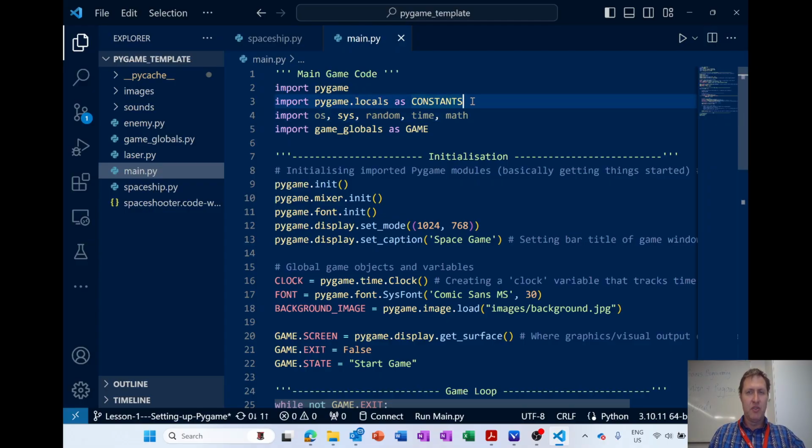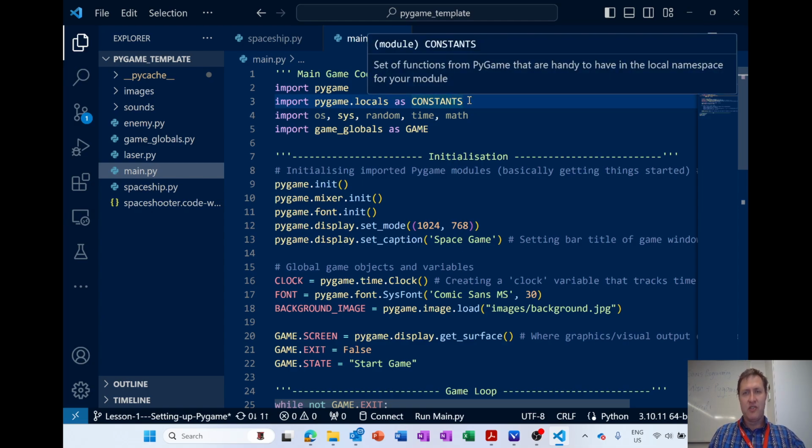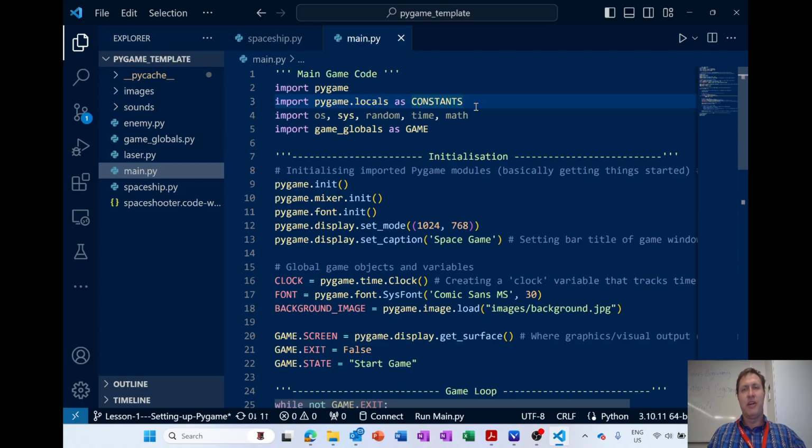And what I mean by constants is certain things like, for example, a key up value is saved as a constant. So when we refer to key up, we're actually referring to a numerical number, but I'm going to import in those as constants. You'll see what I mean as we go along. I'm also going to import some very basic libraries, which is os, sys, random, time, math, just things that will help us.